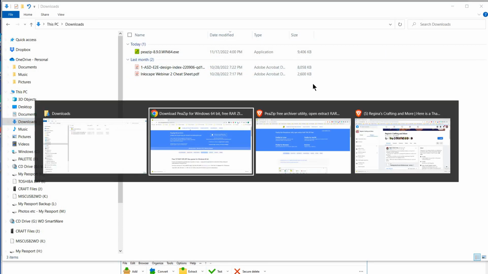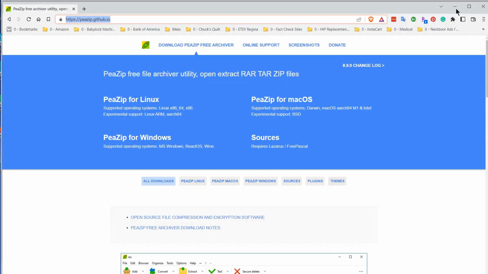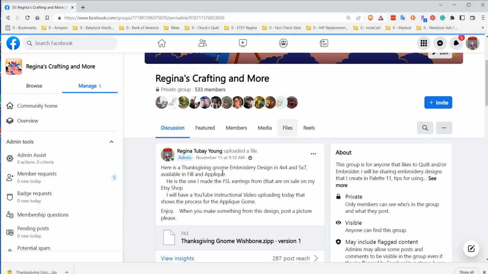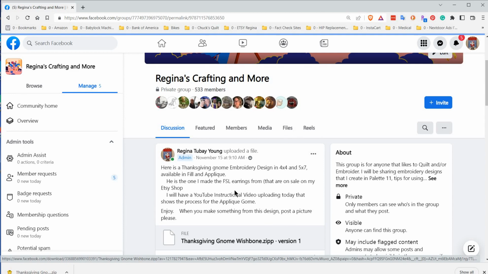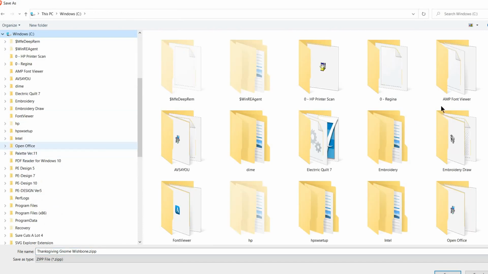Alright, so let's get back over to, let me close out Google. And I'm going to minimize this, and I'm going to close that out. All right, so we're back over here to the group. You've downloaded it, and now you want to save it. All right, so we're going to save it to the C drive, and hopefully you have a folder that you put your embroidery in, and it's called whatever, My Embroidery, Files, whatever. So you want to click on that folder that you already used to save your embroidery designs in.